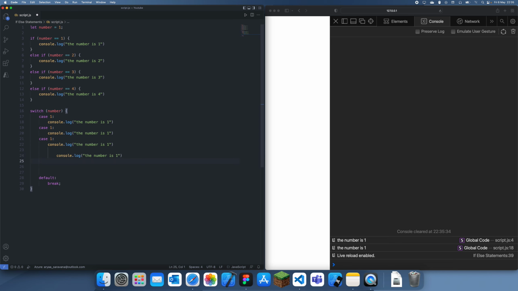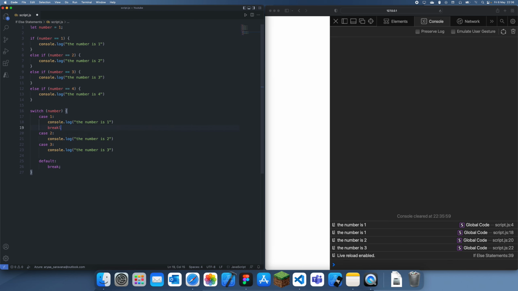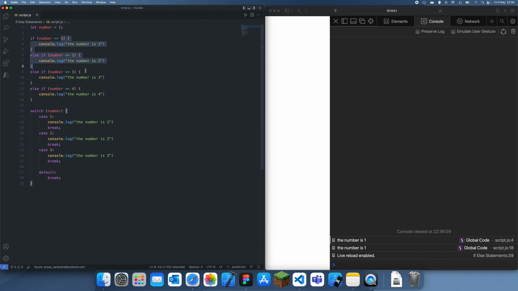Let me add that in, and I'll demonstrate case 2, case 3. You can see it's gone here, and the reason it's done that is because I forgot to break once we've finished executing. Now you can see it repeats twice because it does it here and then does it here.